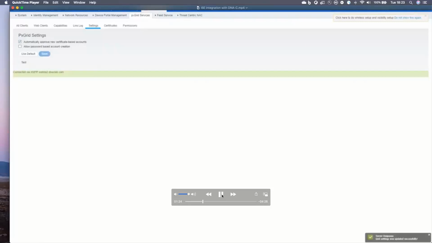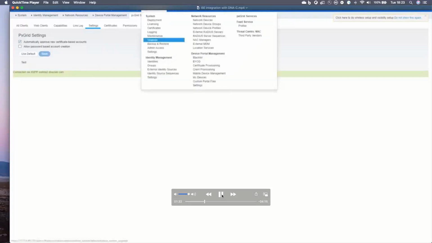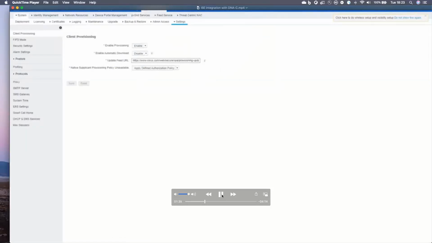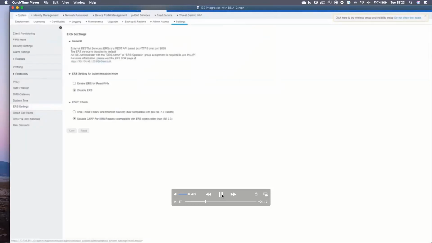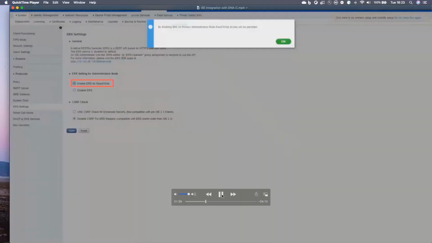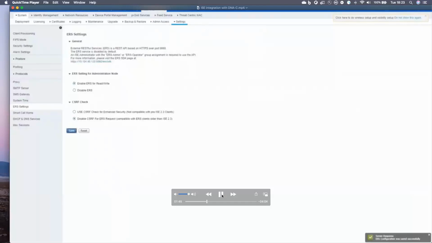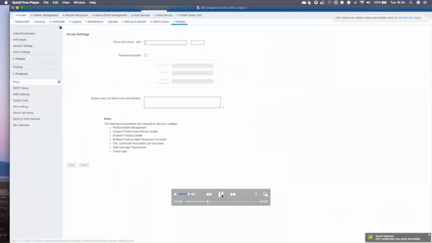The next thing is we need to enable the External RESTful API. So we need to move to Administration, System Settings, and we need to make sure that we have ERS settings enabled for read and write. Quite simple. Just press OK, save it again, and we have this set.